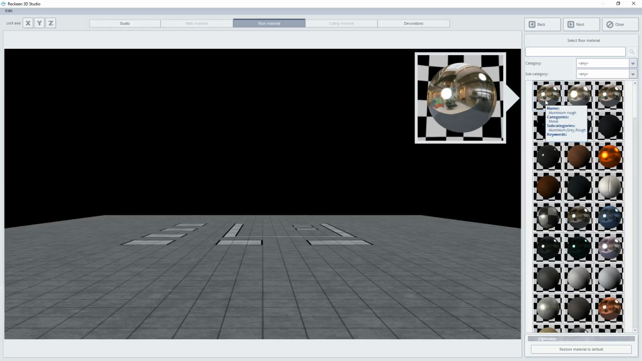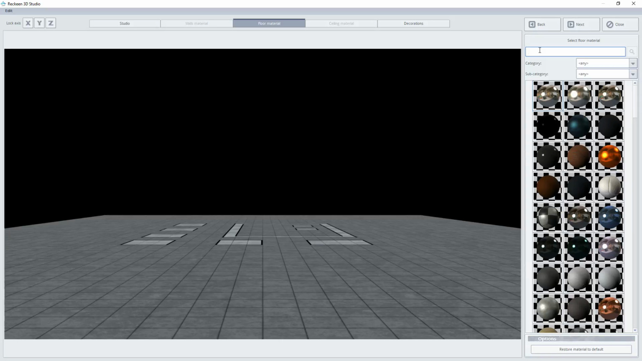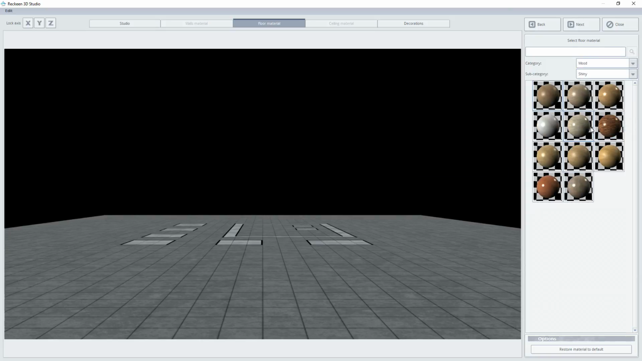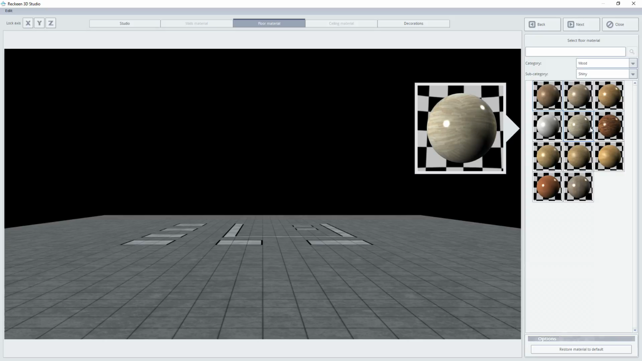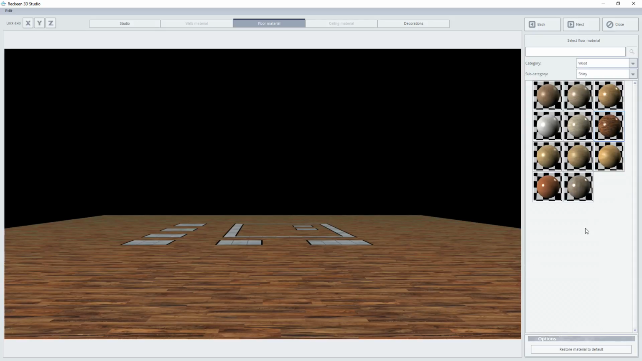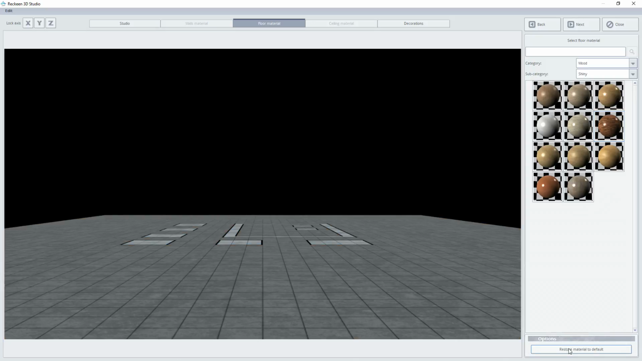We can also check the material's hints. We can use the browser typing wood, for example. We can also choose a wood category and shiny as a subcategory. Let's choose the desired material. If you want to restore the original material, press Restore Material to Default button.